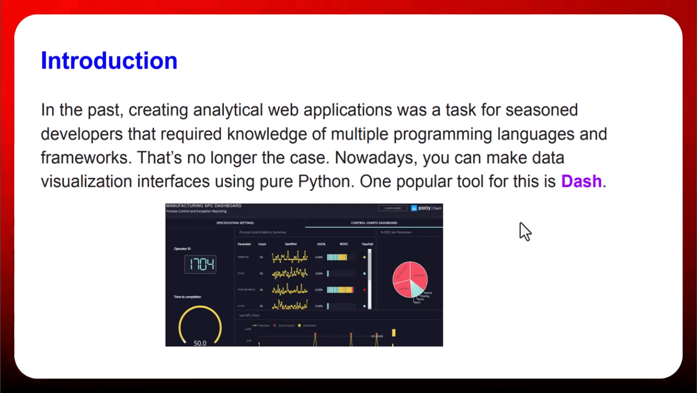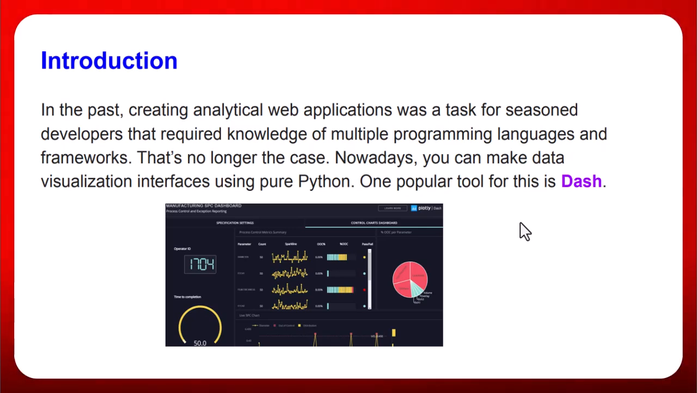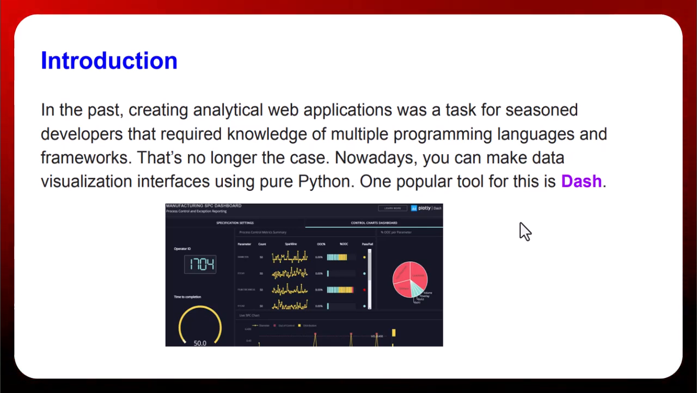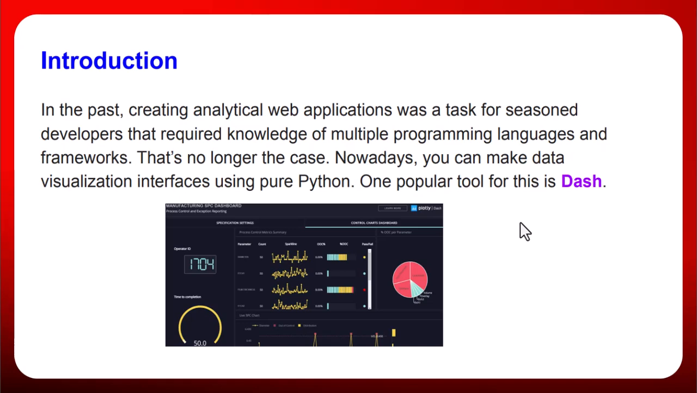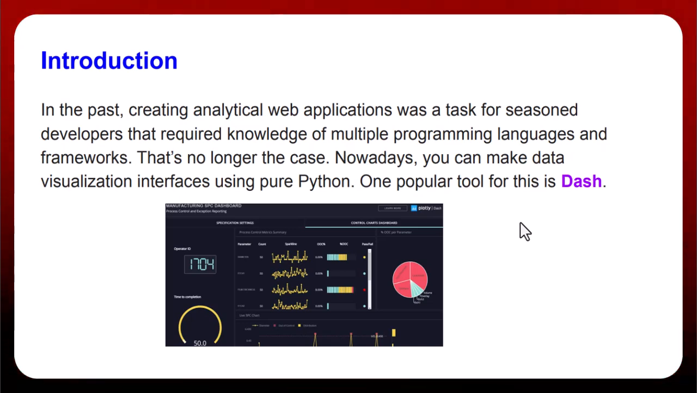But as you can see in the picture, this is a dashboard that has a pie chart, a line chart, timing, maybe dates, etc. So Dash allows us to do that. It is a mixture of how to make a website, a programming language, and so many web applications. Okay.